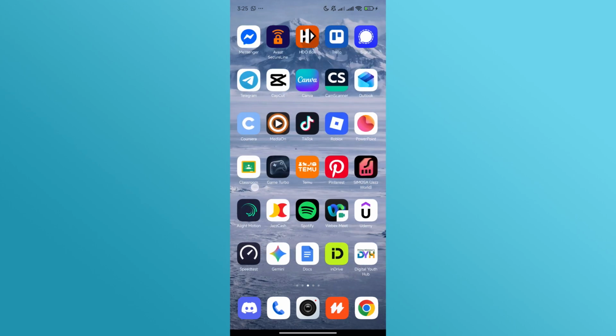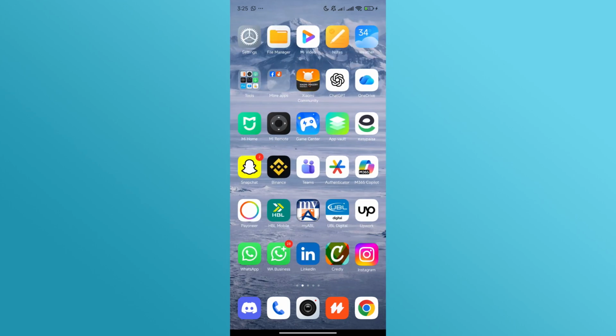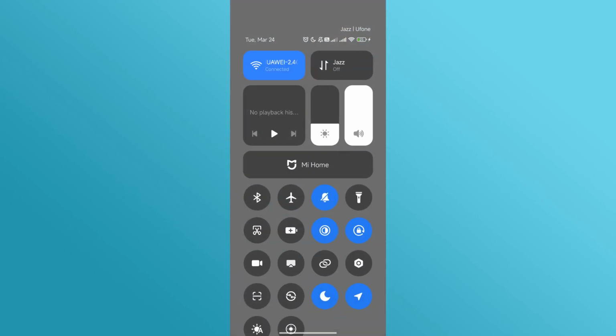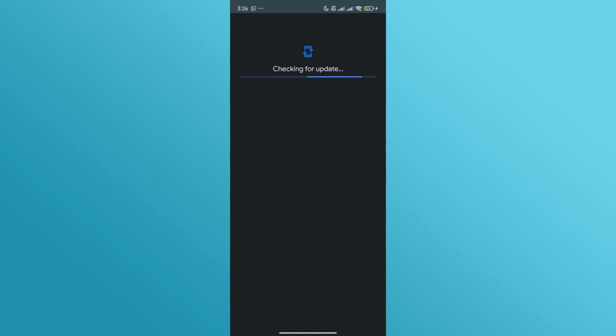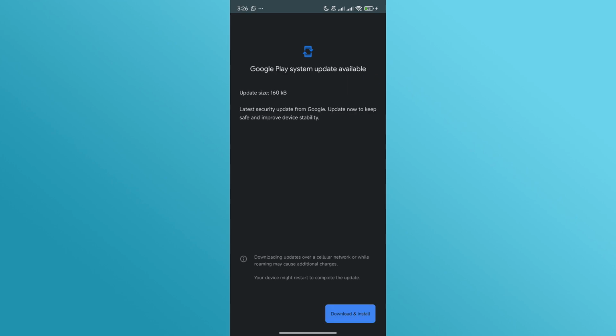Before we start, make sure your phone is updated to the latest Android version because these features won't appear otherwise. To check that, go into Settings, scroll down to System, tap Software Update, and install any pending updates. Once your phone is up to date, we're ready to go.